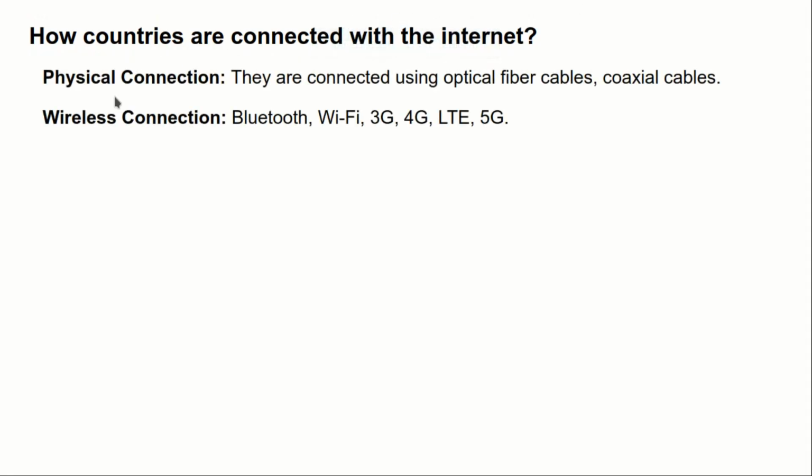So as you can see, the countries are connected in two ways. First is physical connection and another is wireless connection. In physical connection, optical fiber cables and coaxial cables are used. I have shown you how the countries are connected, so physical connections are used there. For wireless connection, to cover small distances, Bluetooth and Wi-Fi are used. So these are for small distances.